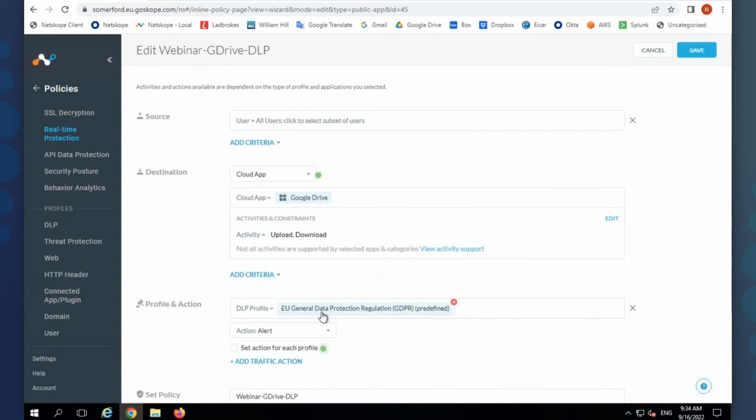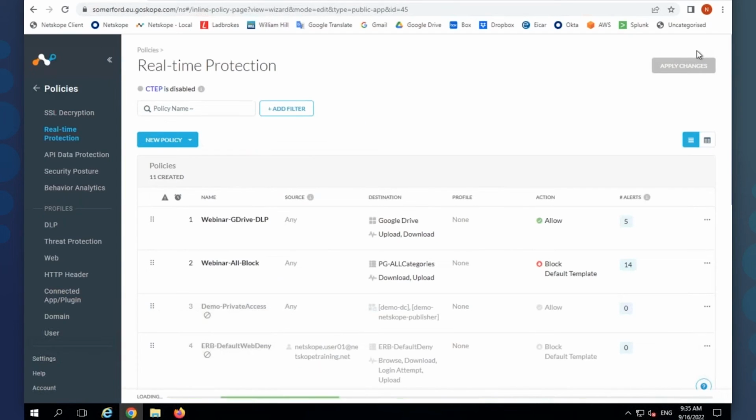So I'm going to choose GDPR there, and I'm saying that for all users, for Google Drive, we're allowing the uploading. Let's change that to allow. I've left it as alert. We're allowing the uploading and downloading of data that is GDPR. Okay, so we'll save that.